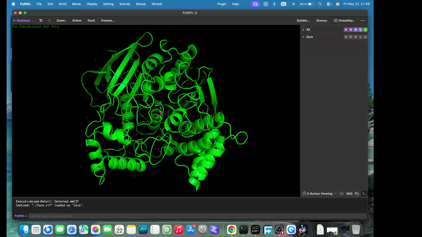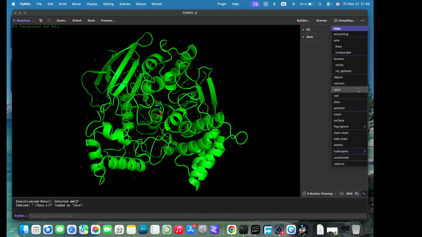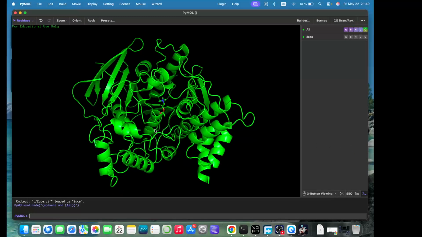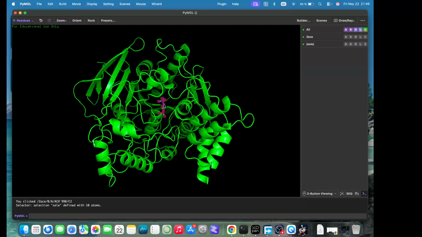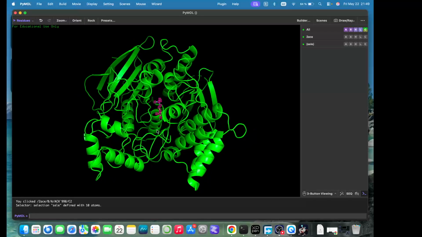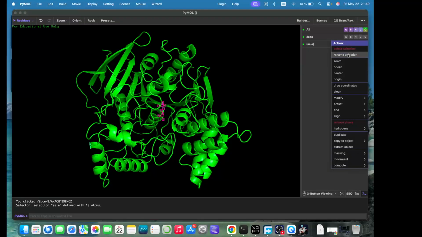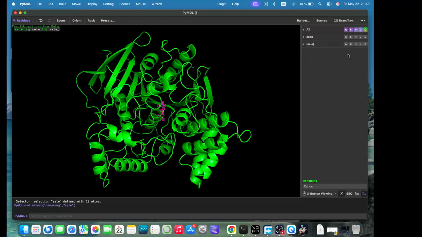First of all, I will remove the water, so I will go to hide and go way down, and the water is removed. Then I will select this atom, the ligand. This was selected, and then I'll go to the action and rename it as active. Just type active.